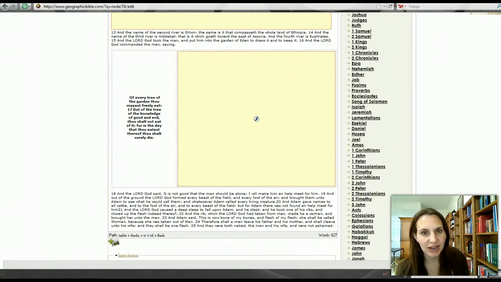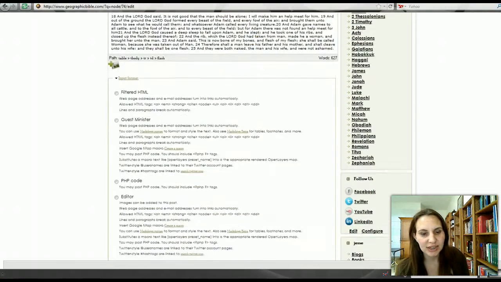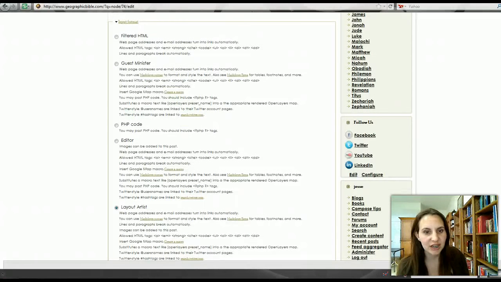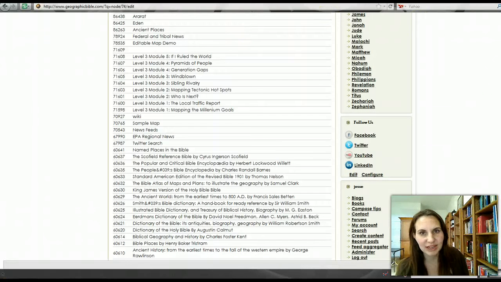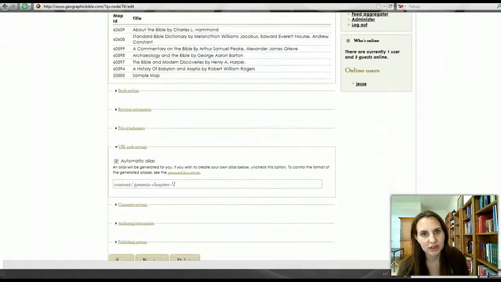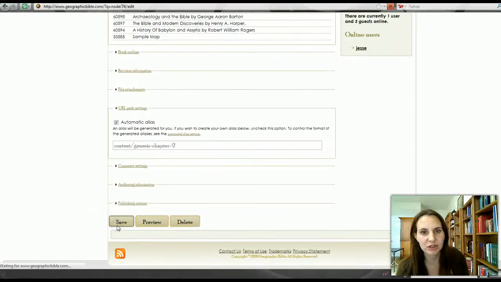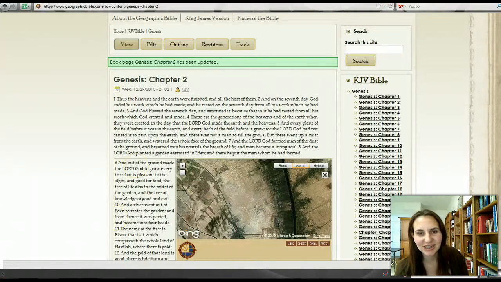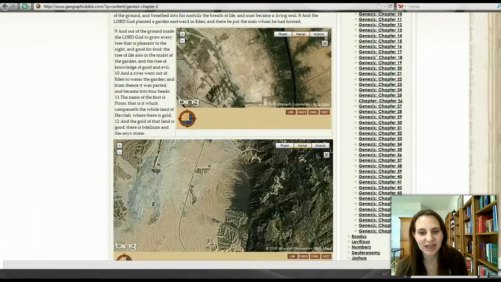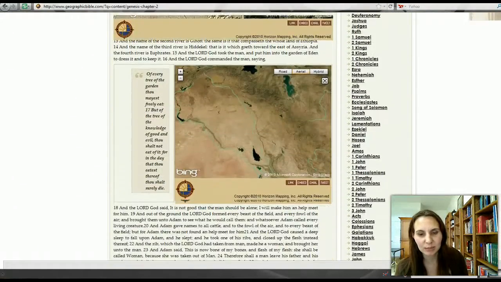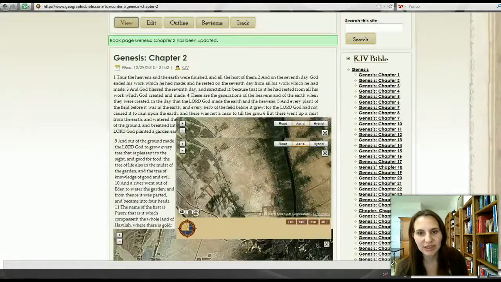Now, because this layout has Flash, we need to make sure that when we save it, the final save has PHP code selected or another user group that will allow you to make that Flash work on your page. There's a few ways of doing that. So now we have it saved again. You see everything comes up perfectly.